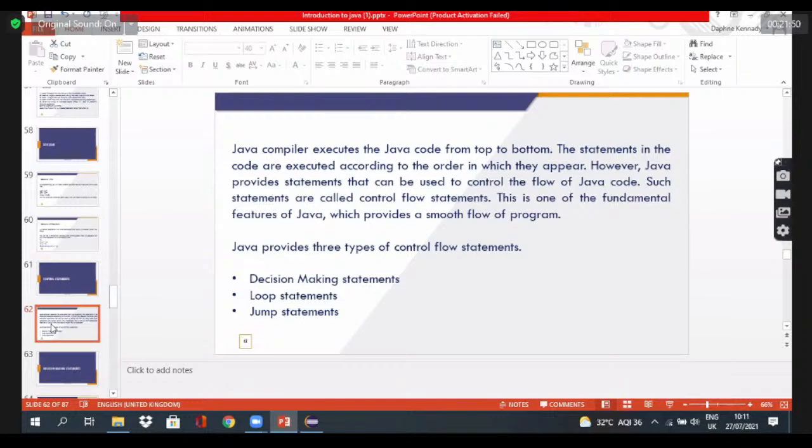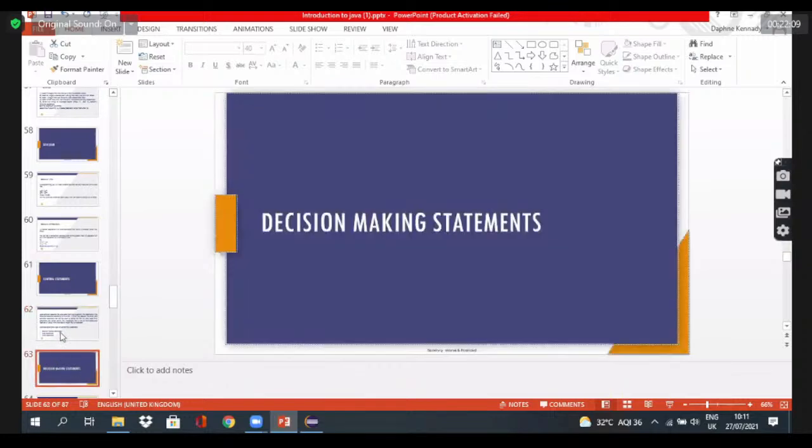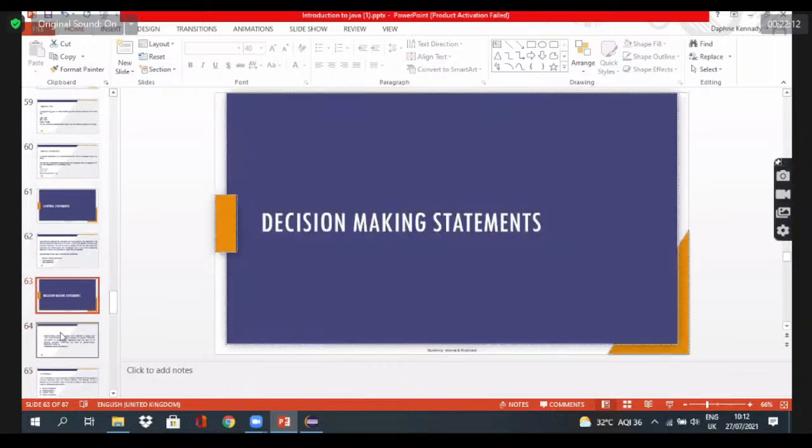Okay. So in order to do that, we have three types of control flow statements: decision-making statements, loop statements, and jump statements. You got it? Okay. So what are decision-making statements? Decision-making statements are just like how we make decisions. If I want this, I'm going to do this. If I don't want this, I'm going to do that. So it will decide based on a condition.